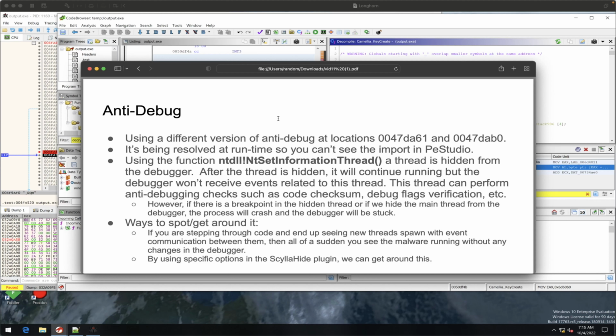It's being resolved at runtime, so you can't see the import in PE Studio, so you don't know to plan for it. And the technique it's using is NtDll NtSetInformationThread. Basically, a thread is hidden from the debugger, and then after the thread is hidden, it'll continue to run, but the debugger won't receive events related to this thread. So this new thread can perform anti-debug checks, or basically anything else it wants. Another weird part of it is, if you set a breakpoint in the hidden thread, or if the main thread is hidden from the debugger, it'll basically crash the process and the debugger will be stuck.